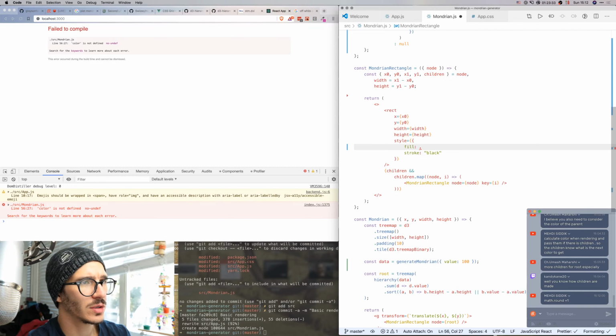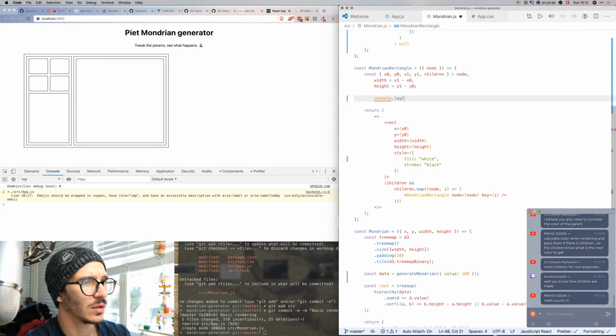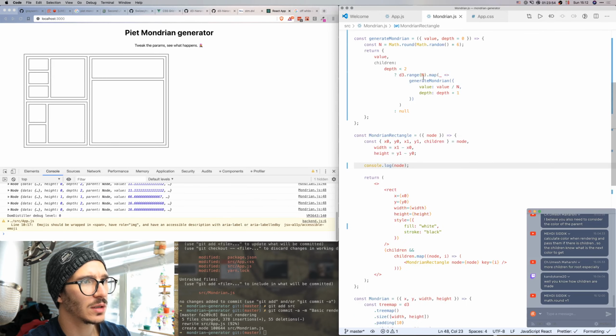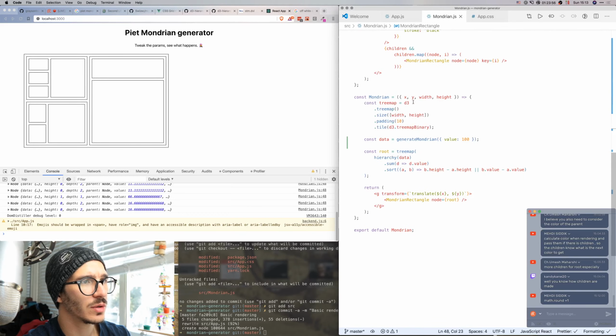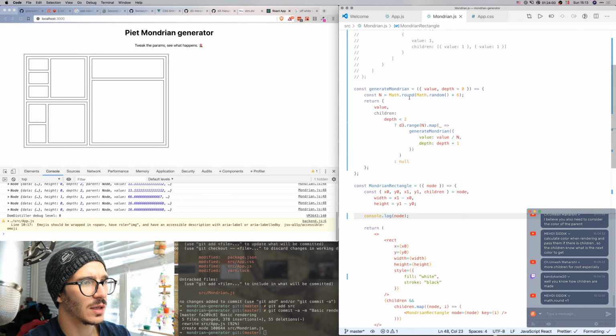So the color is going to be color, which also will come from, where will that be in the node? Let's make it white for now, and console log the node, and we'll see. So here, where are we generating them? Here, we're going to design a color.